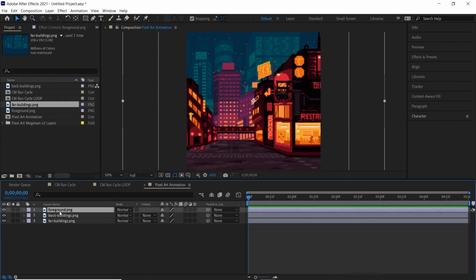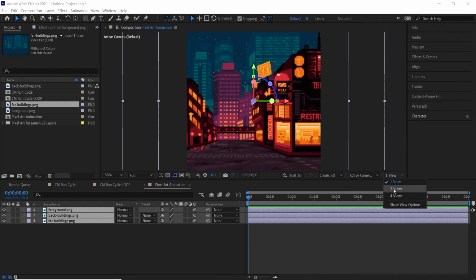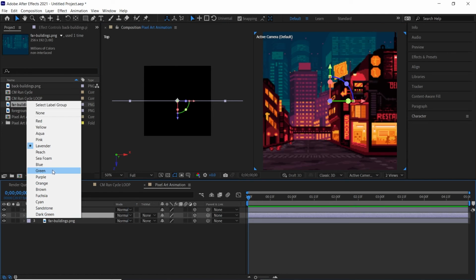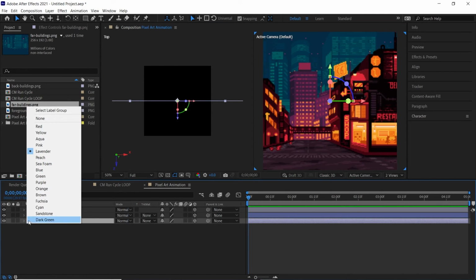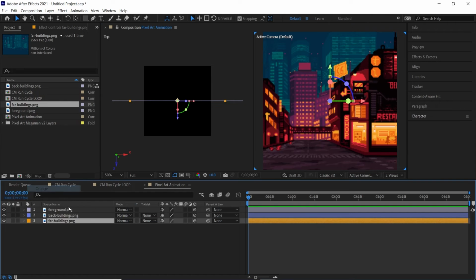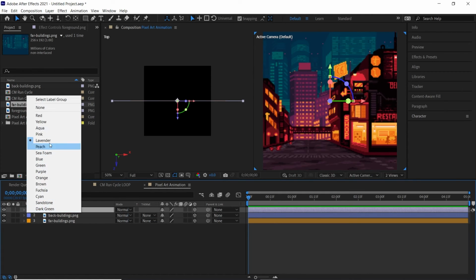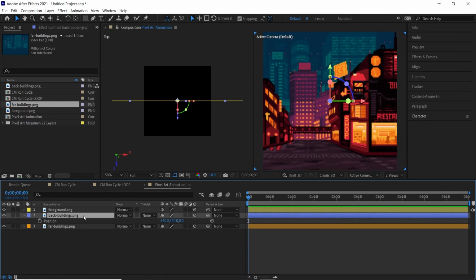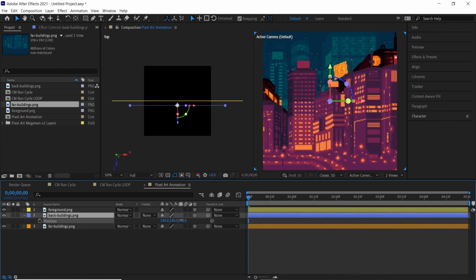And what we'll do is select all the layers, turn on the 3D switch, and let's go to 2 views. And this view, make sure that it is a top view, and this one will be our active camera. Now for the back buildings, let's change the color to blue. This one, we'll change it to orange, and the foreground, let's make it yellow. Now what we'll do is let's go to the back buildings, hit P for position, and let's push it back in Z space.